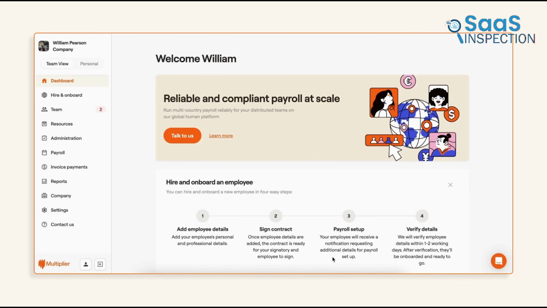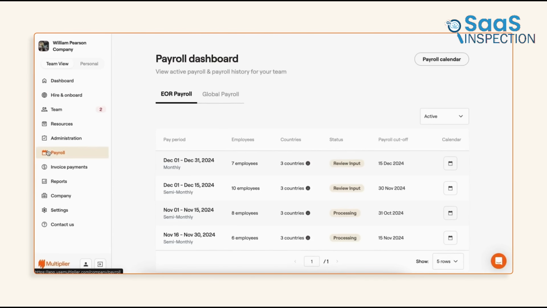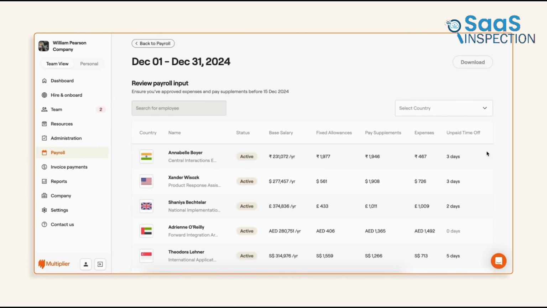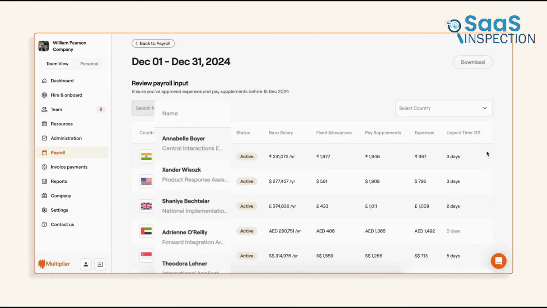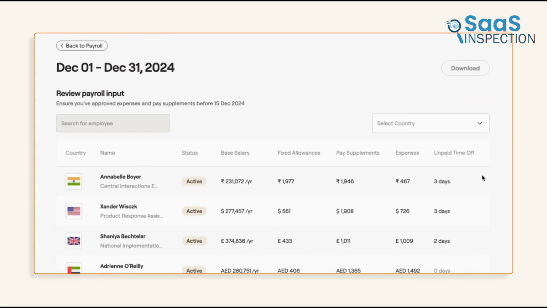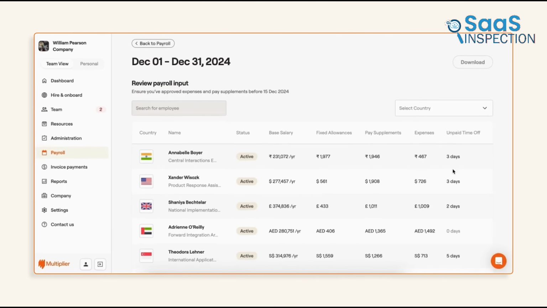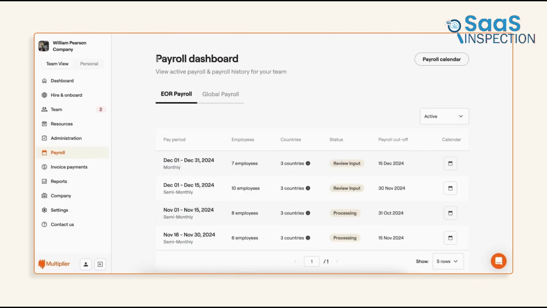When it comes to the actual paychecks, the platform guarantees extremely high payroll accuracy, which is pretty rare in this industry. You can jump into the dashboard at any time to see base salaries, expenses, and time off details for every single person, regardless of what country they're in. Instead of digging through messy Excel sheets, you can download a clean report whenever you need it for your records.